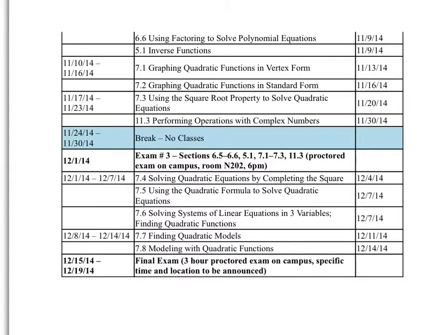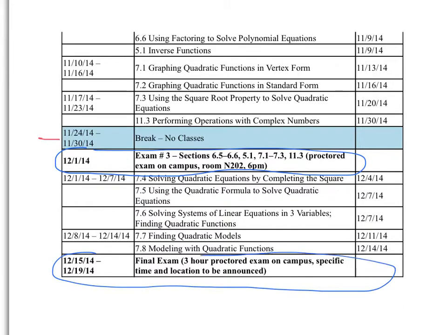Okay, and this is the last page. And again, here's another week break during the week of Thanksgiving right here. And there's an exam right after that, as you can see, on December 1st. And then you have a final exam at the end. Okay, so you want to refer to this often.